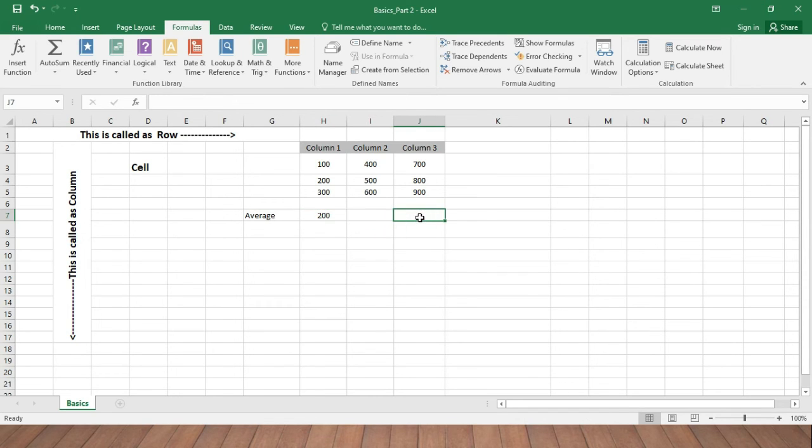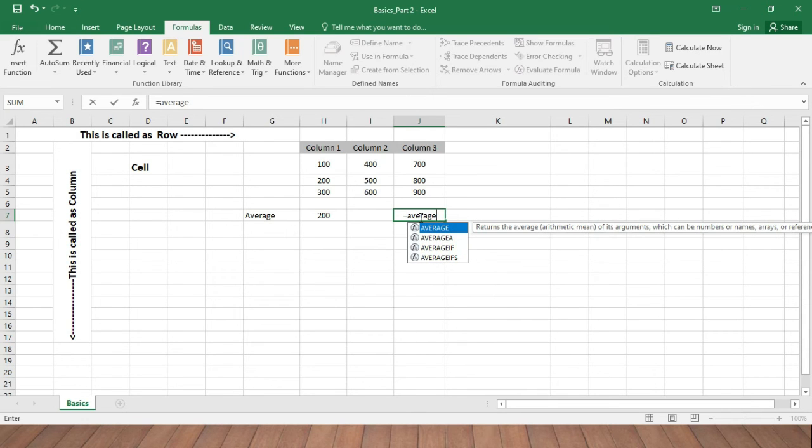Now let's do the same thing here as well. This time I'm not going to click average, I'm going to type average, because it's not case sensitive, so nothing is going to happen, the result is going to be the same.